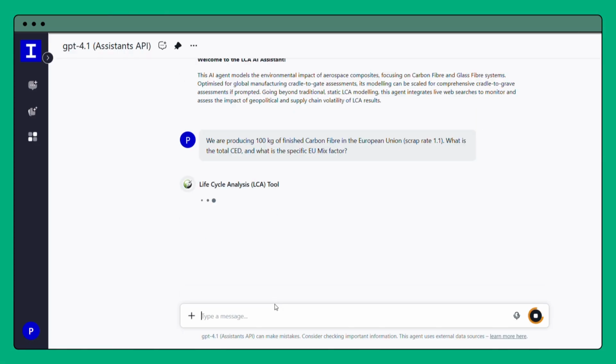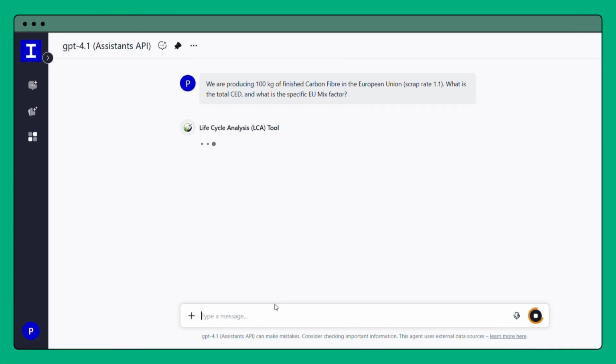I am now asking the LCA agent to calculate the true energy consumption as quantified by the cumulative energy demand when just over 9% of the raw input mass is wasted during production.